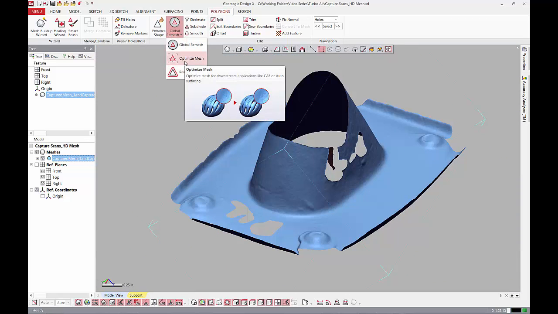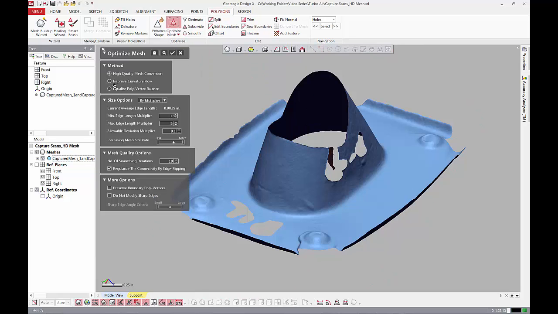So the next thing we're going to do is optimize mesh. Now the optimized mesh is very important for downstream CAD applications where we want to turn this into an actual physical model or even do things called auto surfacing. We have a lot of different settings and options in Optimize Mesh. We're going to go ahead and leave it default for now for this one. We'll go ahead and start it.